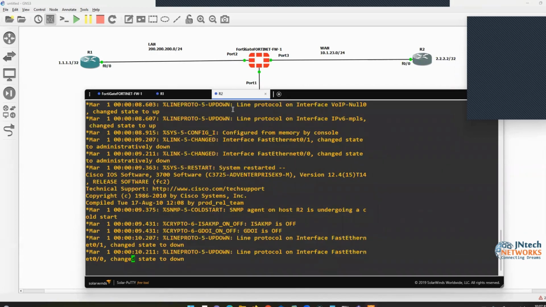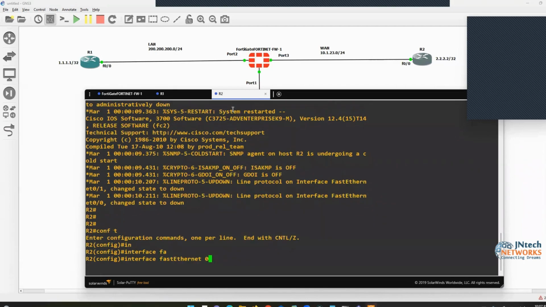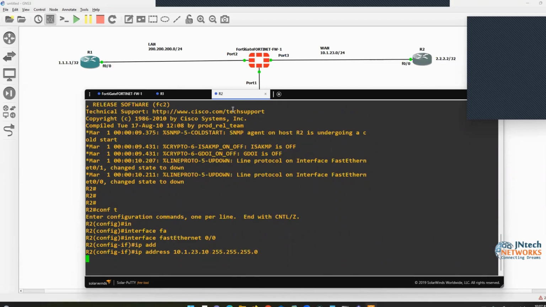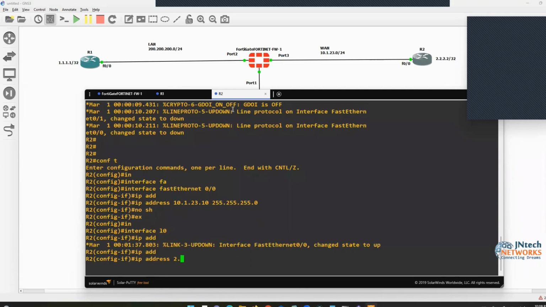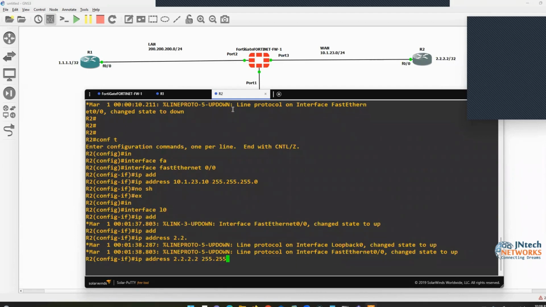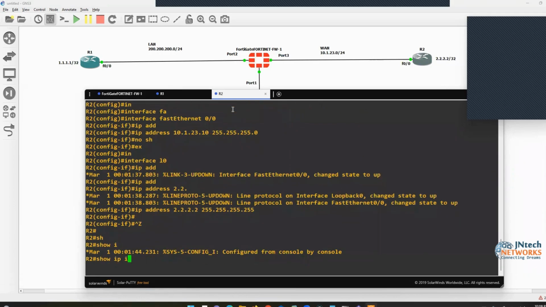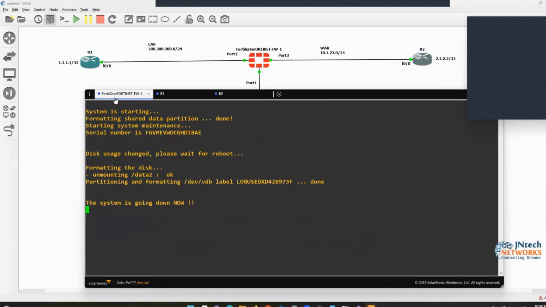Let's go on R2, 0/0, 10.1.23.10, 255.255.255.0/24. Loopback 2.2.2.2 as per our topology, /32. Show IP interface brief. Now let's go on the firewall. Wait.